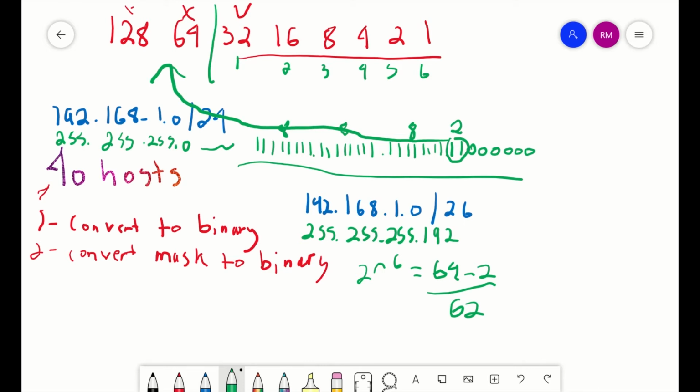Now, if you remember back in part one, if we tried to conserve even more, so say we did 2 to the 5th, so we only had 5 host bits, then we would have 32 minus 2, and that would only be 30. So anyways, yes, we'll have 64 total IP addresses in this network, 62 usable hosts.